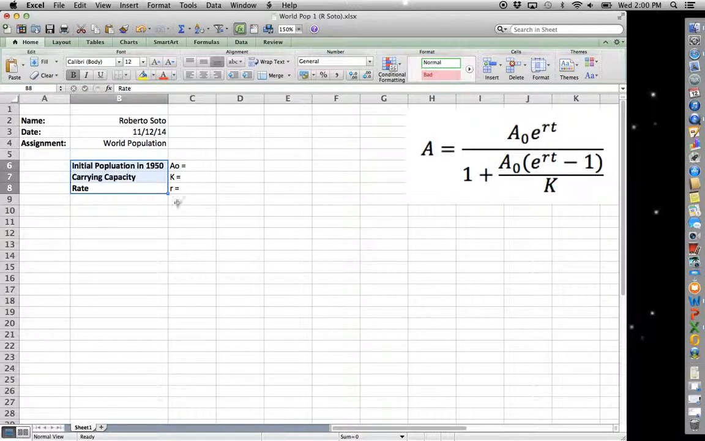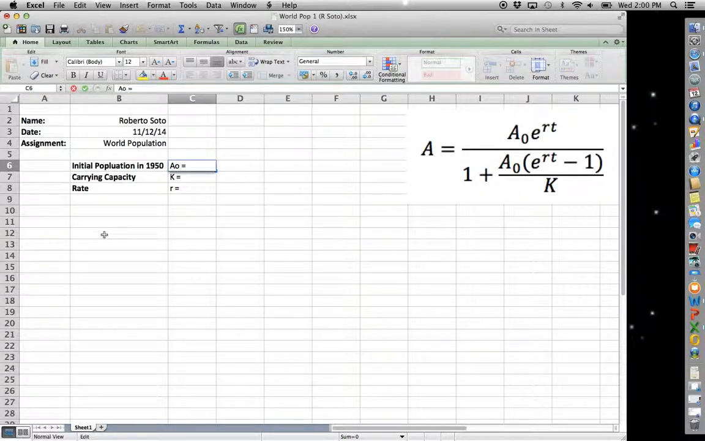You should know from science that anytime you have variables, you should probably put the units. So let me show you how to edit this. The population should be in billions, so let me click right here on cell C6. Go right up to the bar. This is called the formula bar, and right between the equal sign and the 0, I'm going to type parentheses, billions, parentheses, maybe a space, and then press enter.